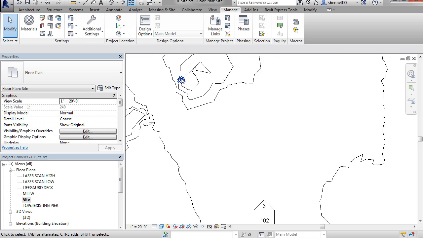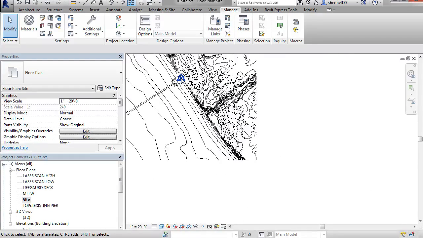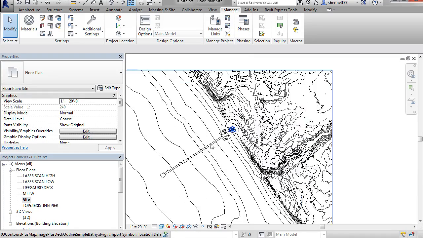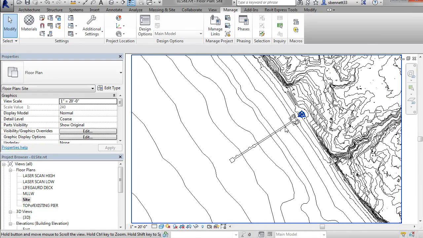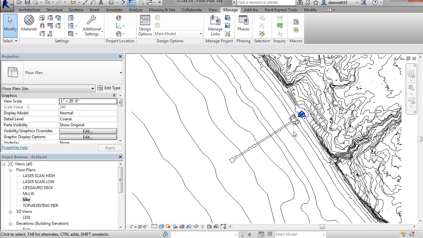So that will lock our site point into position, enabling us to have a Revit model that is geo-referenced along with the CAD file. This is really important down the road when we get into collaboration with other parties where they are using different software. Perhaps we're doing clash detection in Navisworks. Perhaps we're exporting our Revit project to AutoCAD files for another consultant. These are all scenarios where having shared coordinates set up properly is very important.